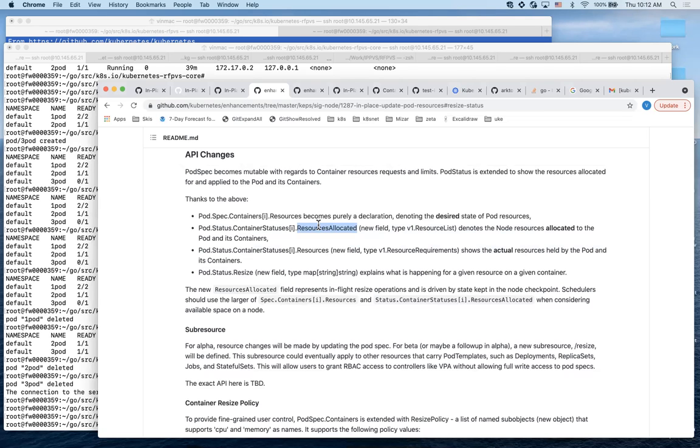Okay, I see. So this resize will be implemented by a direct communication from the API server to kubelet, right? It doesn't go through the scheduler? No, in this case, it doesn't. That was the design that we settled with.